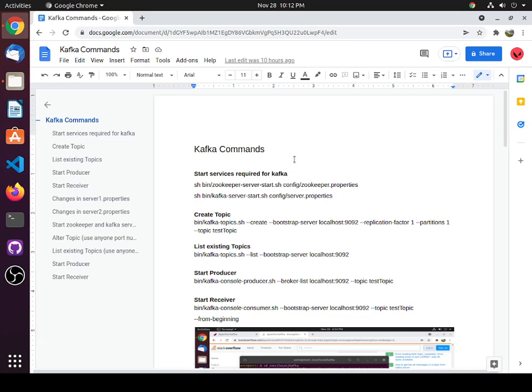So first of all, what is Kafka? Kafka is a messaging service which transfers messages from a producer to a consumer about a specific topic. So whichever consumer subscribes to a particular topic, they get the messages from the producer about that topic.